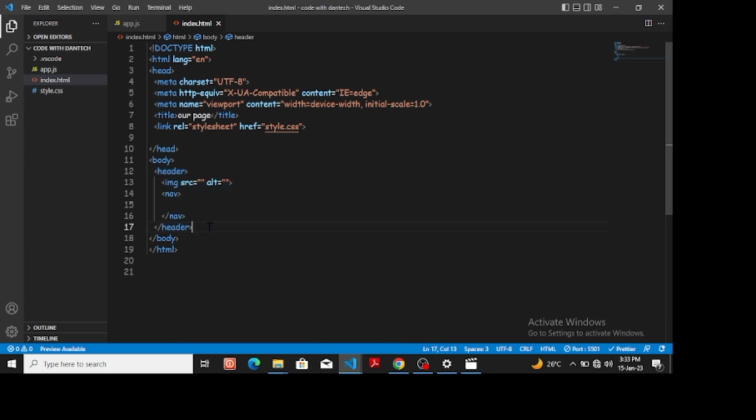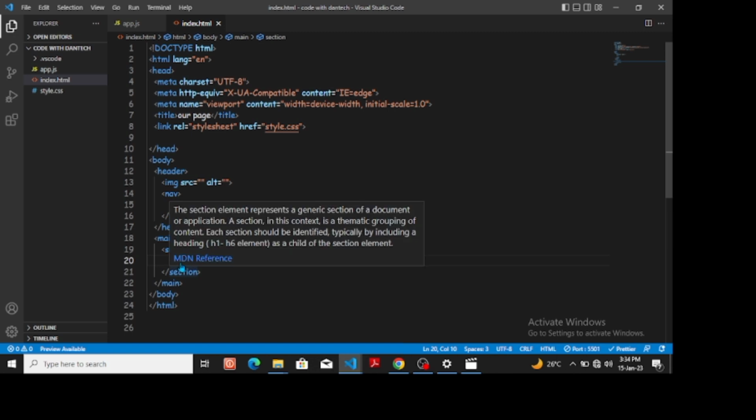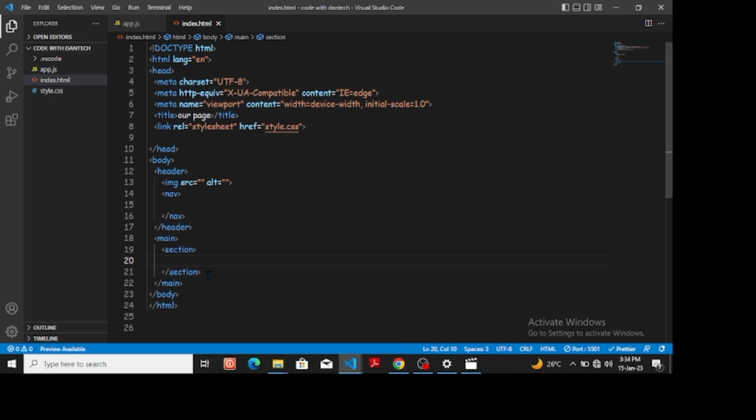So now after the head, we can have another one. We can say main. Good. Inside the main, we can have sections. Section. Now this will be the first section of the web page. Any web page can have as many sections as you want. You can even have up to 50 or 100 sections. It just depends on you. But just specify it as a section.